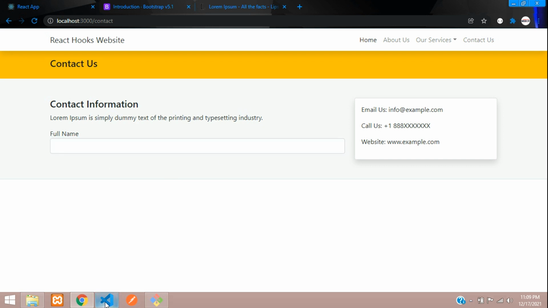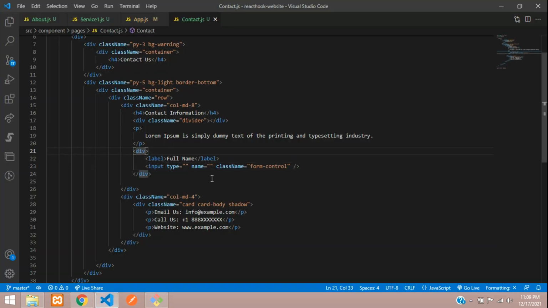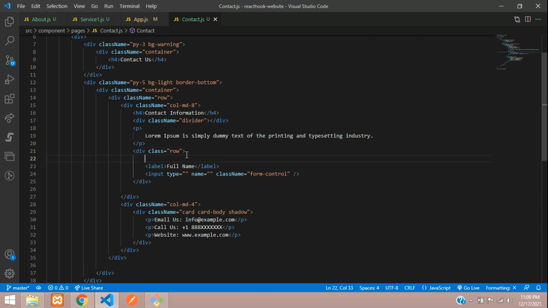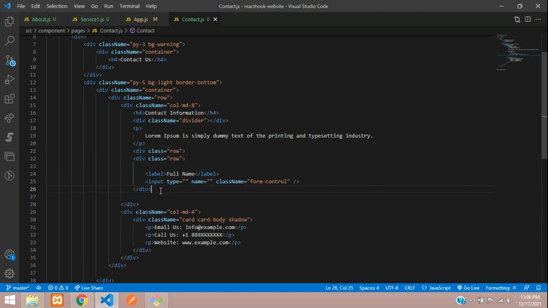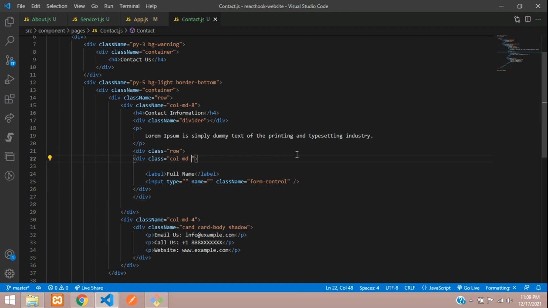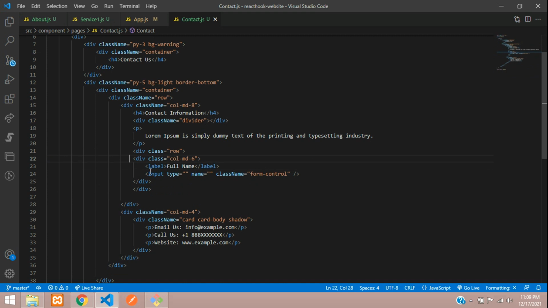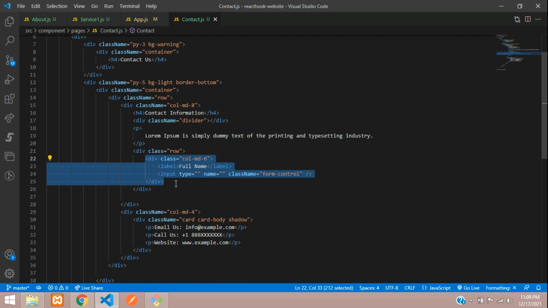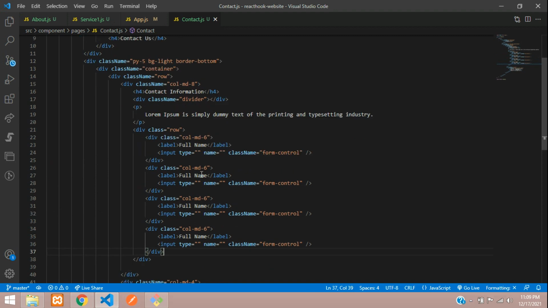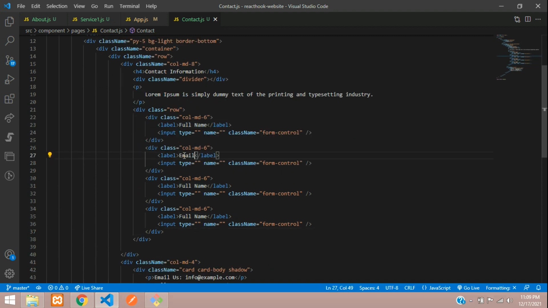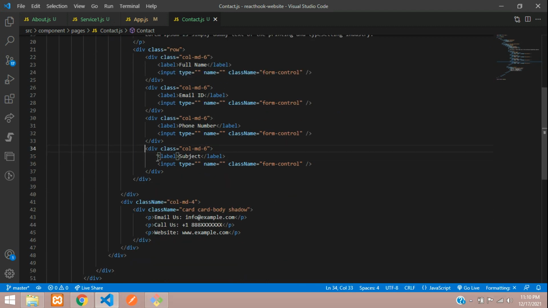Here it gets. Okay, so if you want to just divide one by one column, you can just give a row over here, row, and then again open and close the div for column md6. Now you can just copy this and paste back. So you can just change this to email ID. Here you move with phone number and move on with subject, and finally one message.